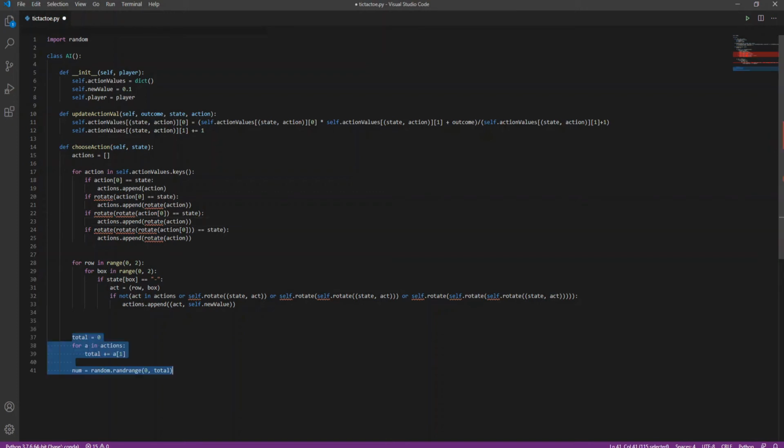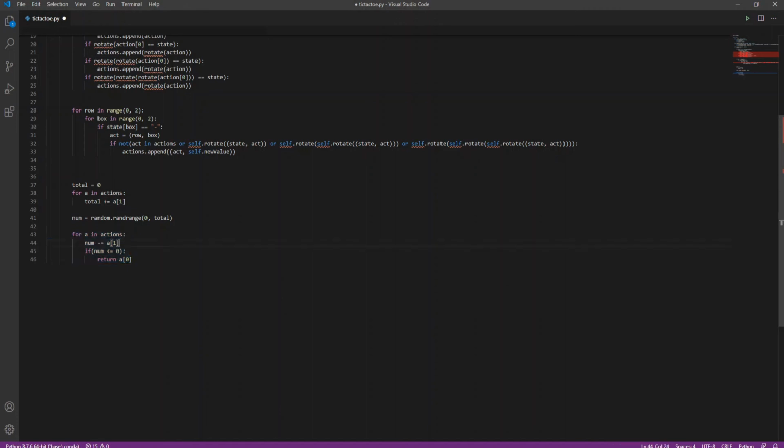So here we're just going to add up all the success rates of the actions so we can calculate a random action. Here we choose a random action, so we have this random number here, 0 to total, and total is the sum of the success rates. So by taking off each of the success rates until the num is less than or equal to 0, we will get a random action that our AI will take, and then our AI will return this action.